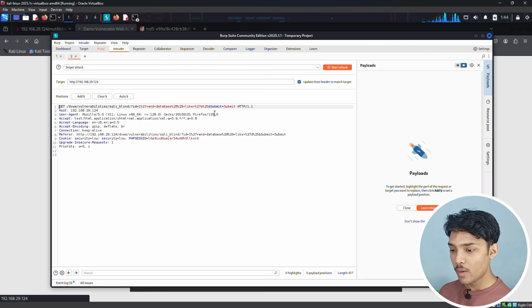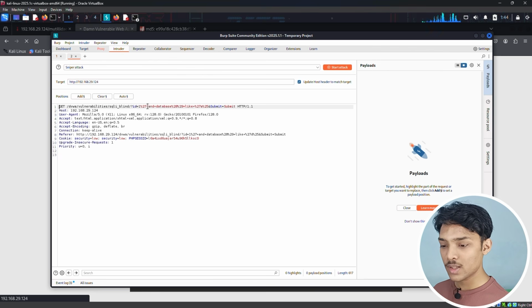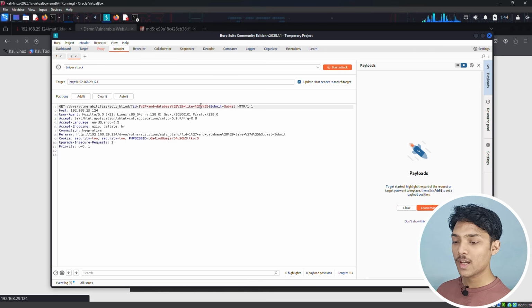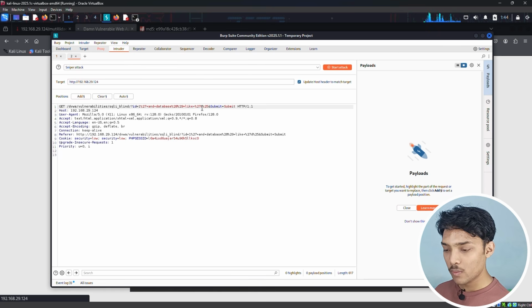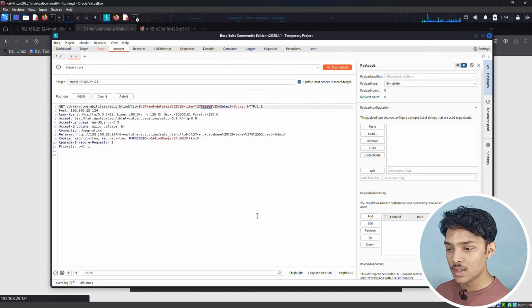So this is in our Intruder, and what we are going to do here is, as you can see, this is the ID here and we are checking it here. Now we are not going to check every letter manually. What we are going to do here is just increase the size of this request, that is 4, because we remember that the database name was dvwa, and just add this symbol here.